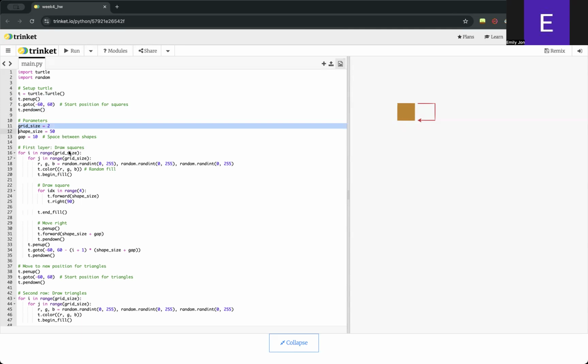So for the first layer, I use two nested loops. The outer loop variable i controls the rows, and the inner loop variable j controls the columns. Inside the loop, I generate a random RGB color using random int, and I set this to the different colors that I want, red, green, and blue. I set this color using t.color and then call begin fill.